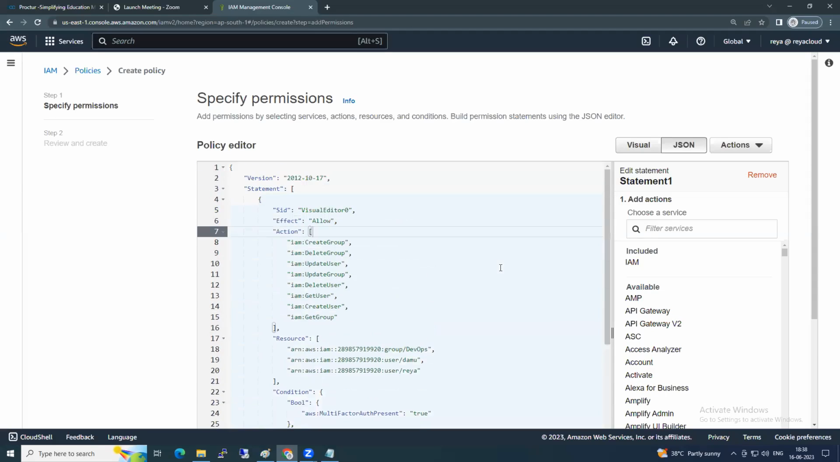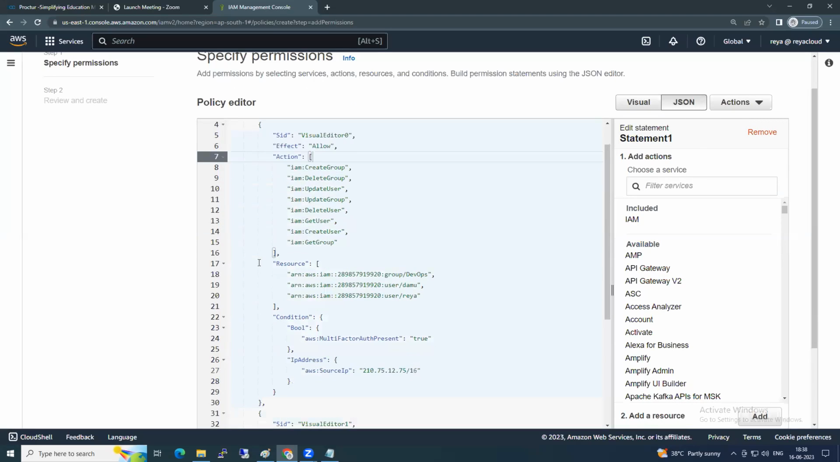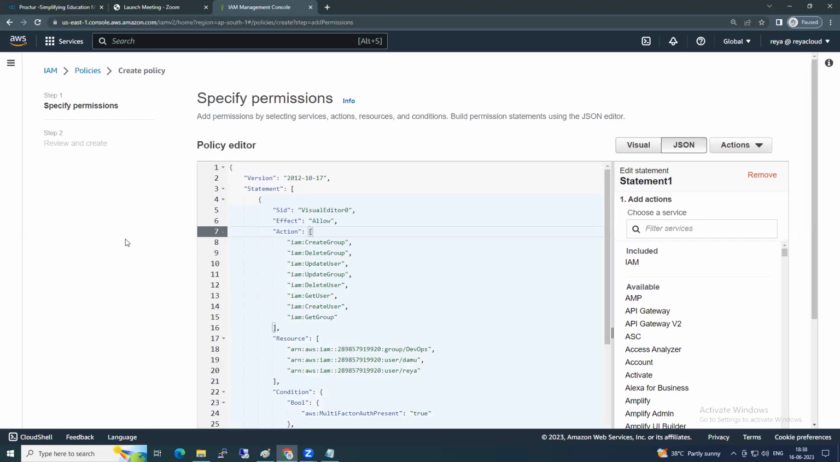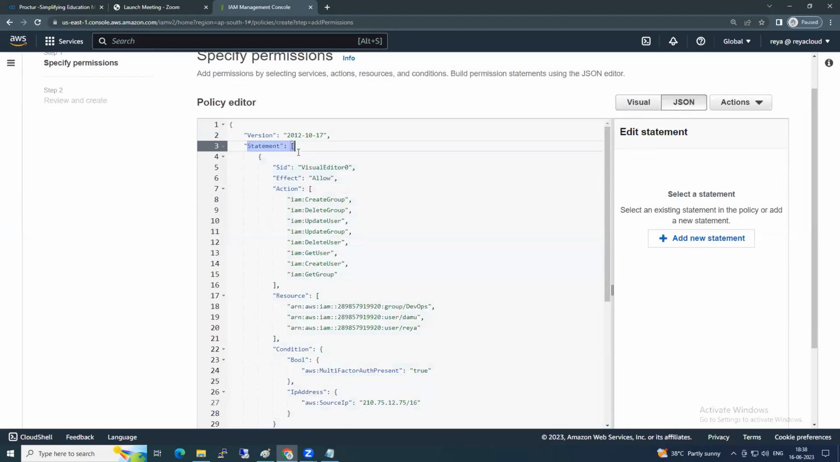So guys, if I click on JSON now, do you see this? The code got generated. Do you see that? Okay, now I see this JSON. Can we try to understand this JSON? See, version is common. This is the statement block.